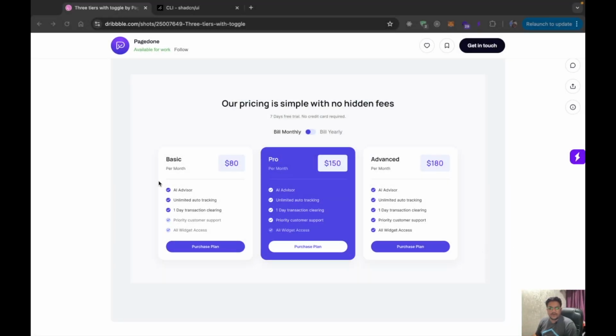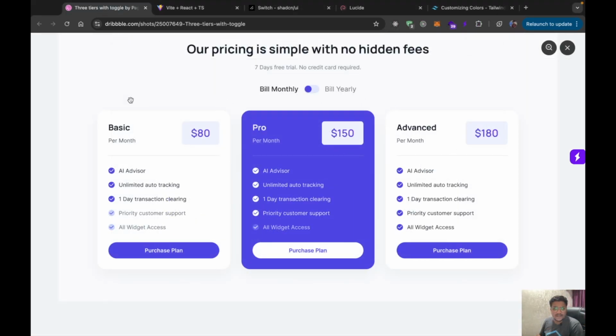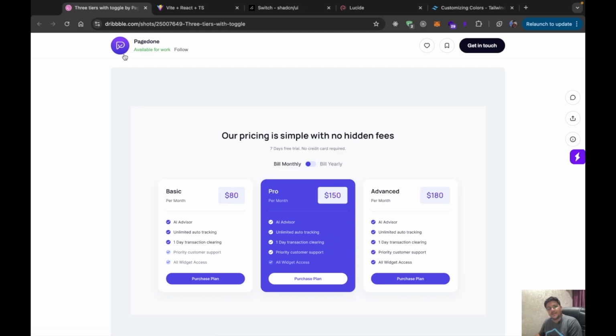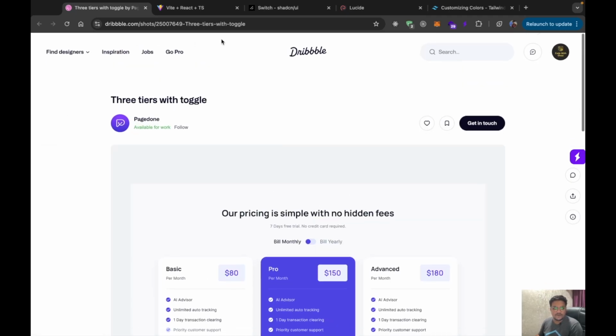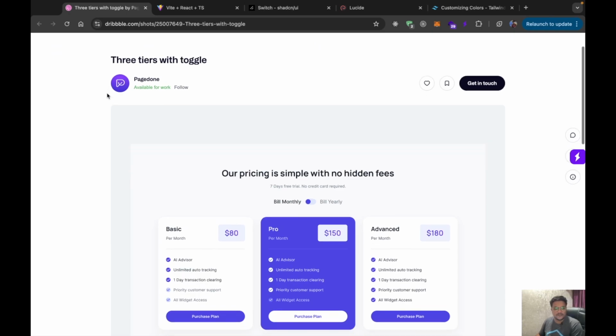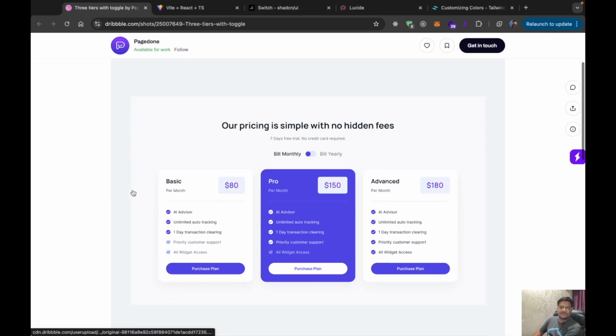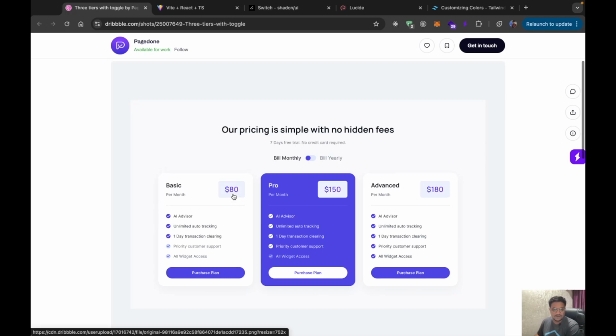So today we will be building this pricing table, and thanks to the designer of this page, this UI. I like this UI. This was designed by PageDom. It is on Dribbble. I will add this URL in the description. Also, I will add this creator's URL in the description. So I've used this design and I have created this component with that.